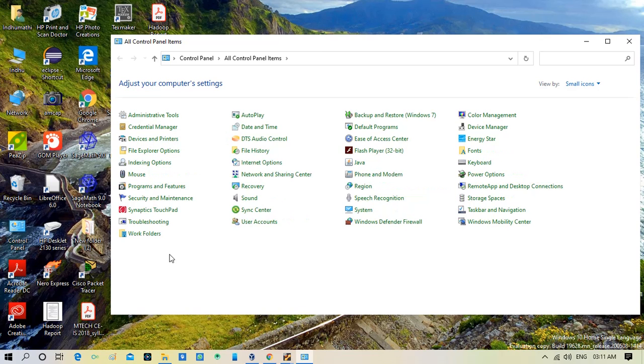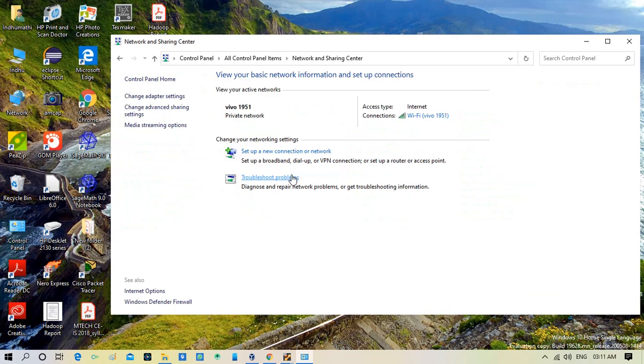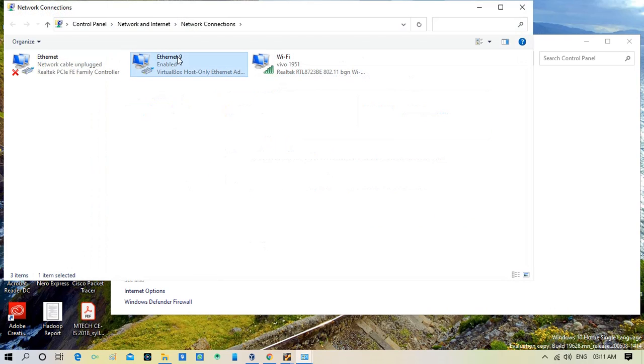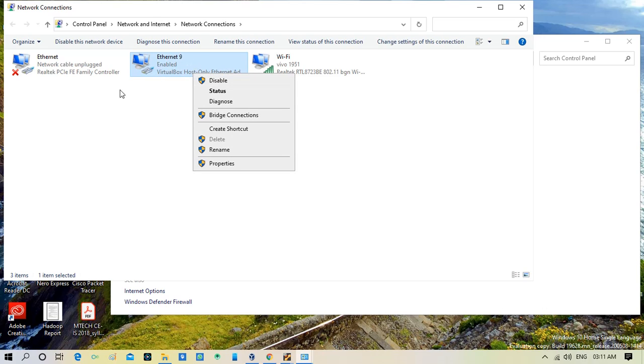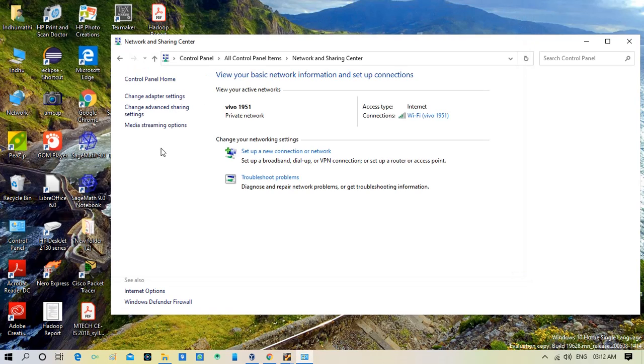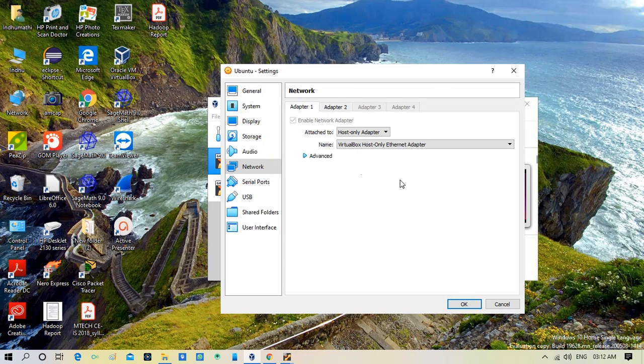Go to network and security, network and sharing center. Change adapter settings. See here, Ethernet 9, which is for VirtualBox host only Ethernet adapter. We need to enable this. I have already enabled it. After that, it will show automatically so that we can configure our network.